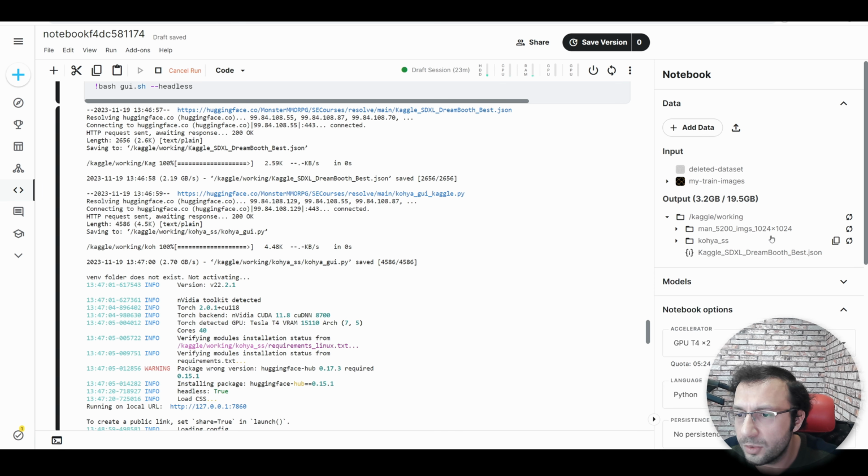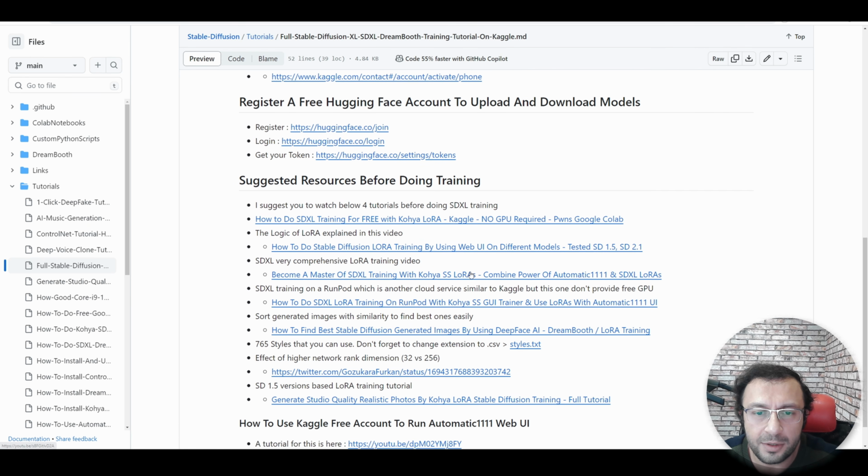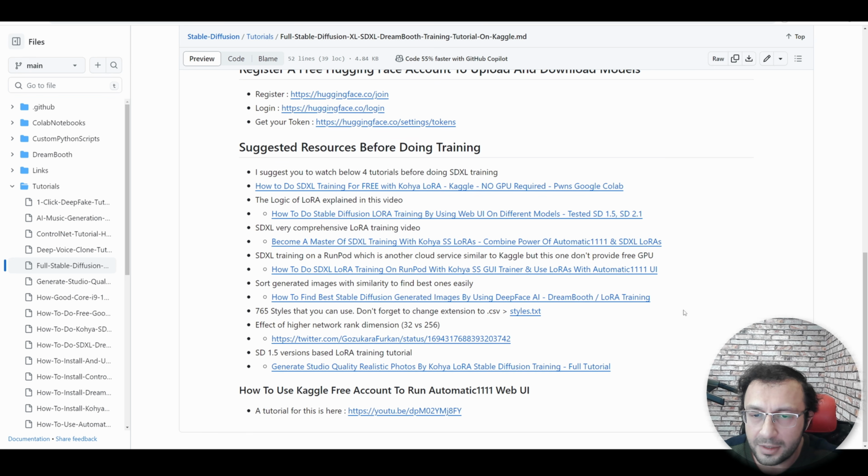Regularization images, they are also here as you are seeing right now. So copy directory and put it here like this. Regularization images repeat 1. Instance prompt, it will be a rare token OHWX and the class prompt will be man. I have other tutorials. If you want to learn more about instance prompt and class prompt, you can watch them. They are all linked in the GitHub Readme file as you are seeing right now.